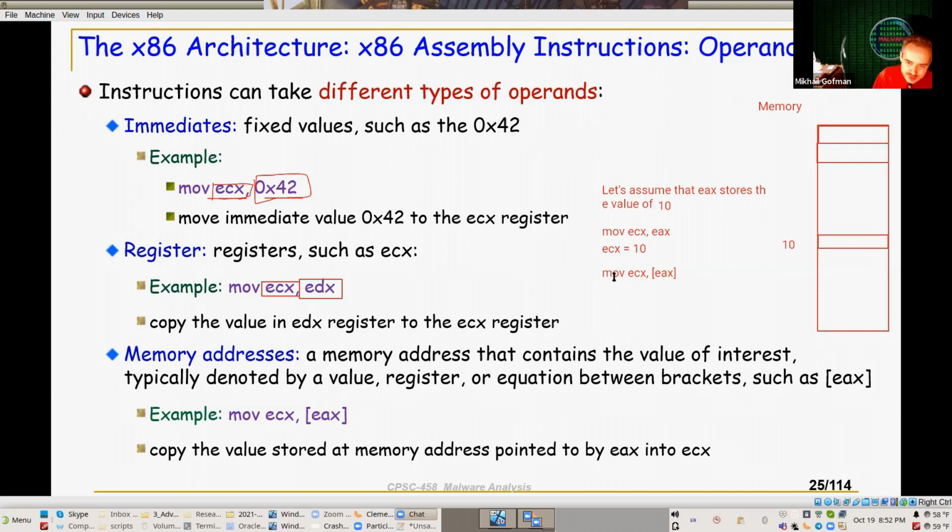And now let's take a look at the second instruction. The second instruction says to copy the memory location that is pointed to by the address that is stored in the EAX. So basically, it'll treat the value of 10 that is stored inside EAX as a memory address. And let's say this memory location stores the value, it doesn't really matter, but I'll pick 42 because that's the meaning of life, right?